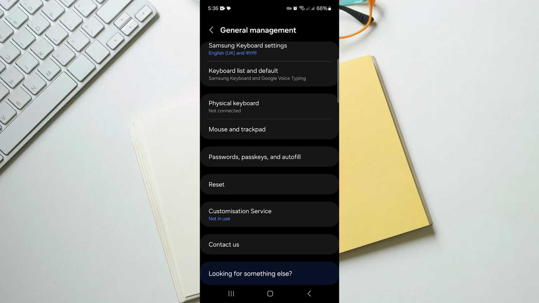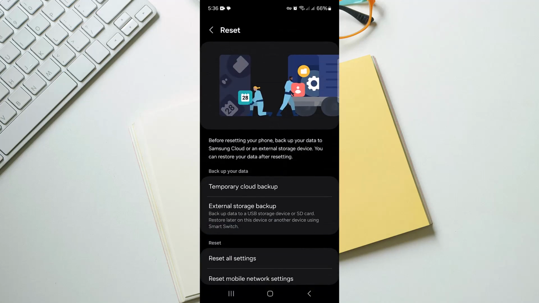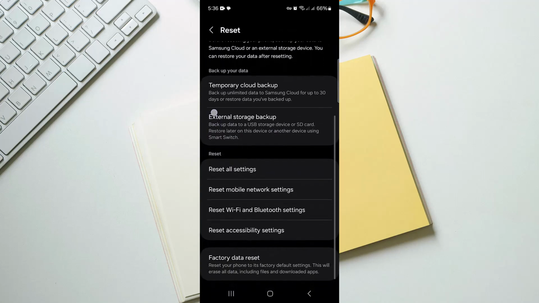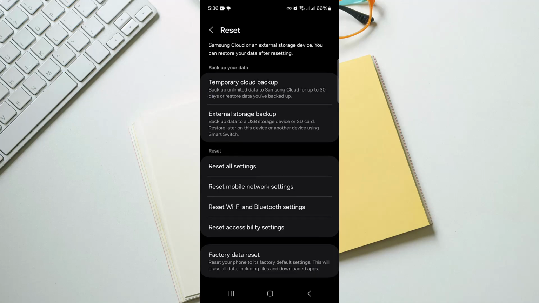And then head over to the reset option and scroll down, and there you will find the factory data reset in the bottom of the reset option. There, if you just reset your phone to its factory default settings, this will erase all data including files and downloaded apps. So make sure you have backed things up.